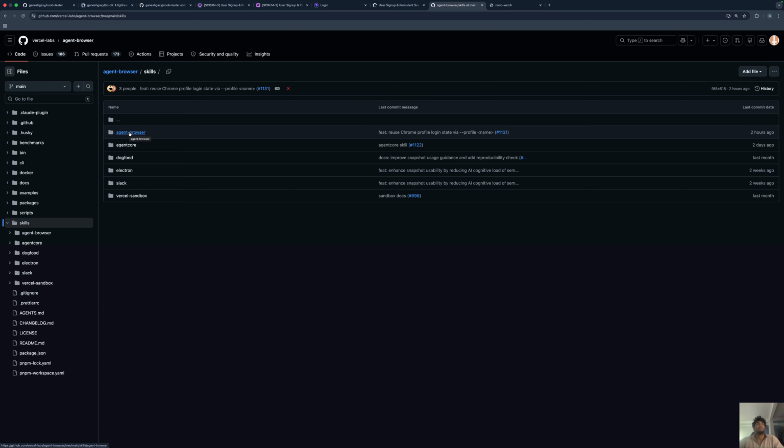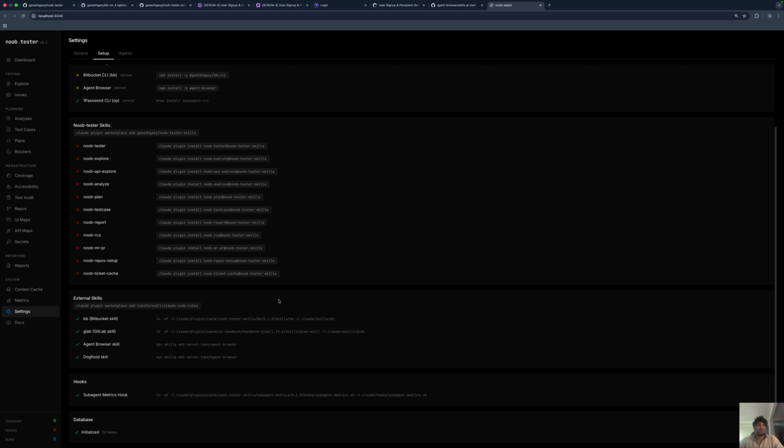Okay, anyway, you can see there is the agent browser skill, and you need the dog food skill also. Dog food is mostly for exploratory cases, where you can simply explore something and test. It's up to you. It's not completely required, but I would still recommend it. So those are the things that you would actually need for this to work.